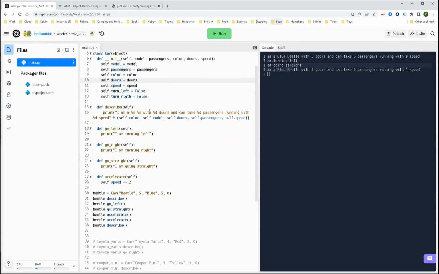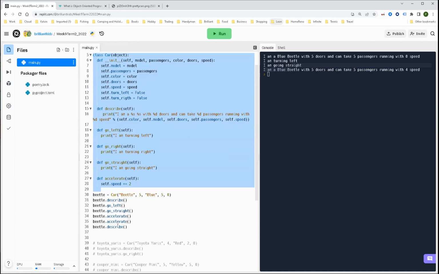So at the moment, for a user, all they need to do is just instantiate the car, the Beetle, and then they just drive the car like this. That's how you normally work, right? You don't need to understand what's going on behind. You don't need to know how you turn left, how you turn right. You just turn left here, you can go straight, you can accelerate here.